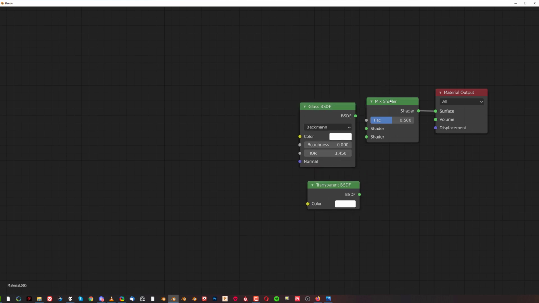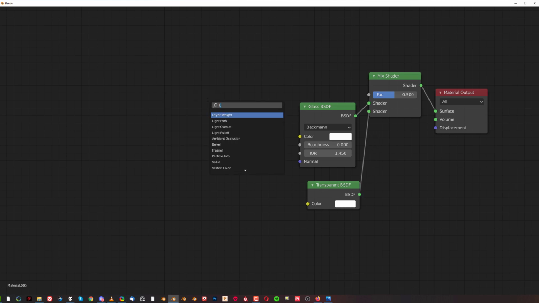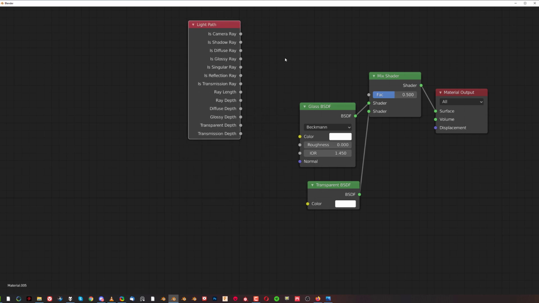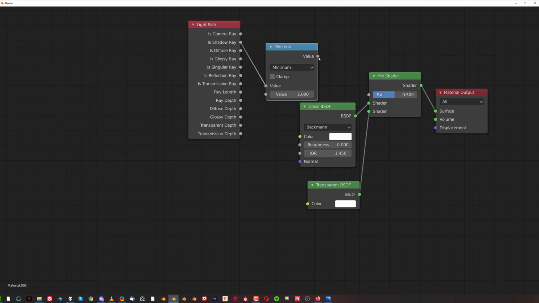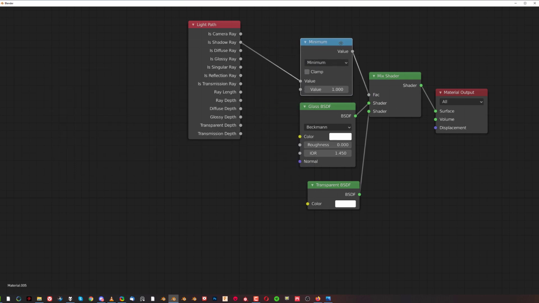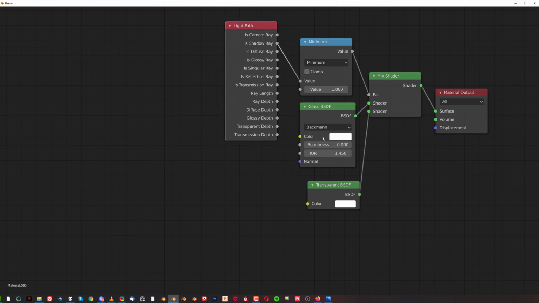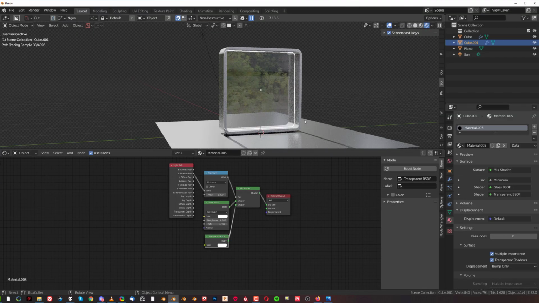Okay, plug this one here, this one here. We're gonna add light path and math nodes, so literally the same setup. Okay, so the value to 1, this one to minimum, and factor. Cool. So now that's the glass setup. If I'm gonna go back, you can see now that we are glass.